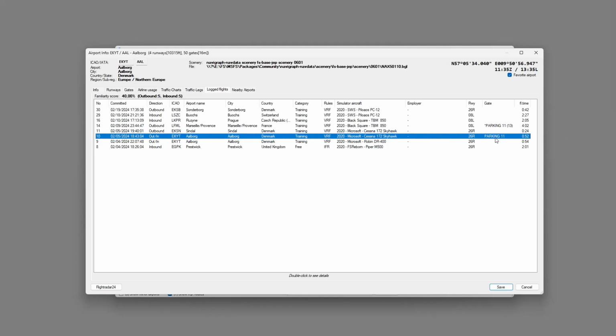So I can see here that this is the parking place where I arrived, and I can see the flight time, and I can also see which way. So if I fly in and out of Aalborg another time, I can see in the past which gates I have used.